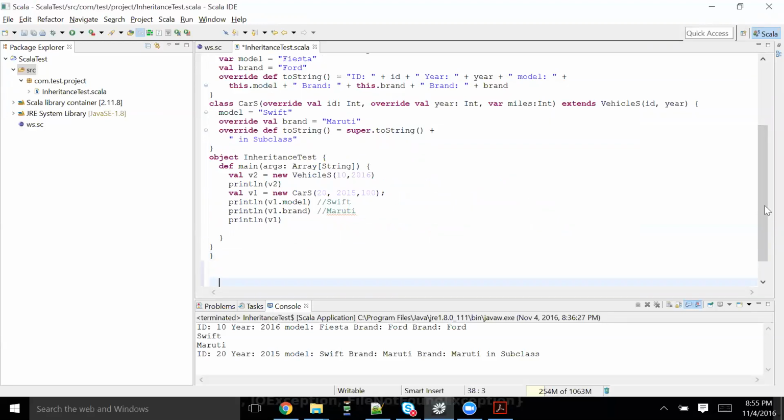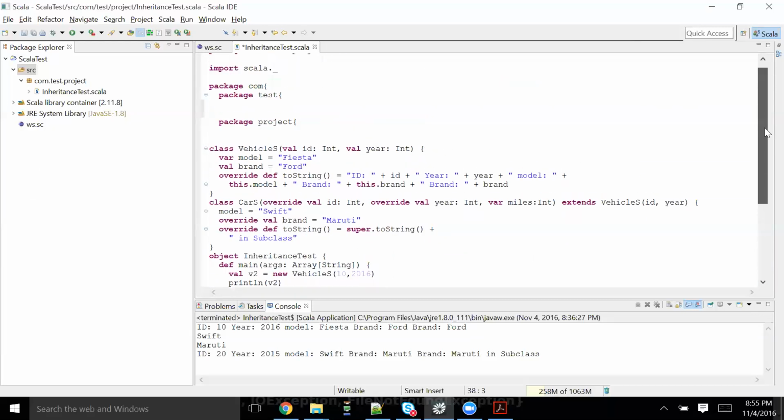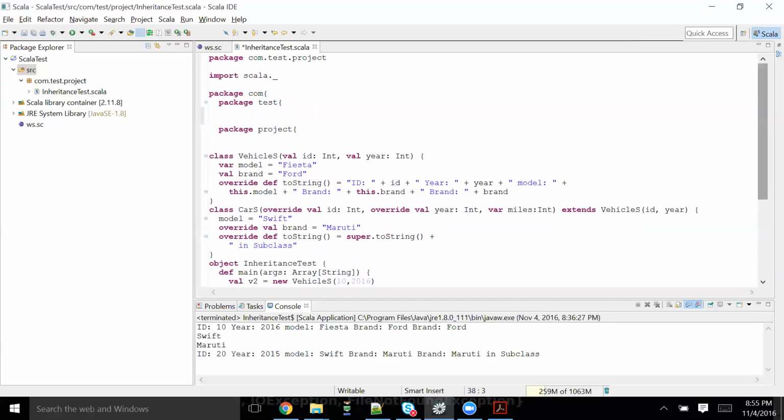Basically in this, go up a little bit, Shiva. So test is containing the project folder. Yep. Test is containing the project folder, and it can also contain other classes, like class test. That's it.